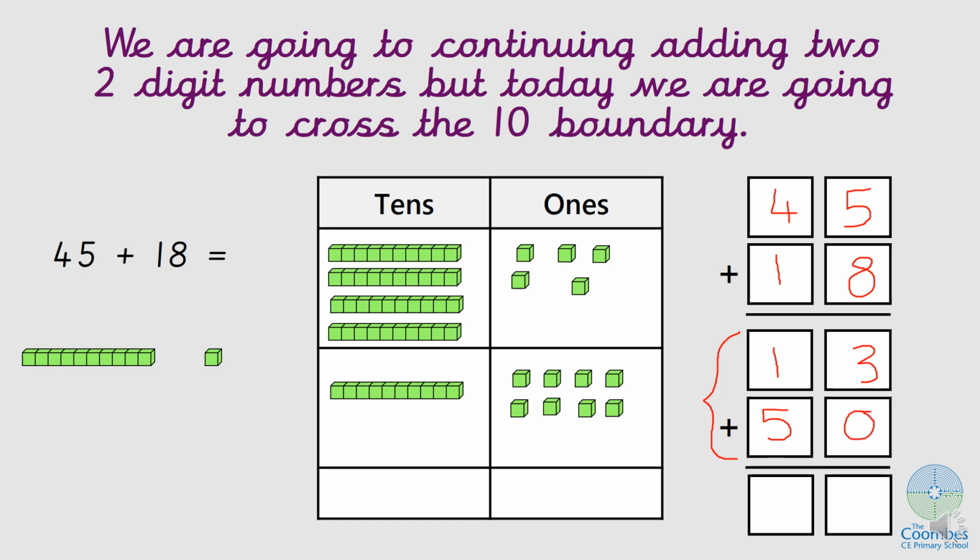Well done. And then it's this part that I'm adding together. So I've got 3 add 0 is 3. And 1 add 5 is 6. So the answer to 45 add 18 is 63. That's quite tricky. Let's go through another one.